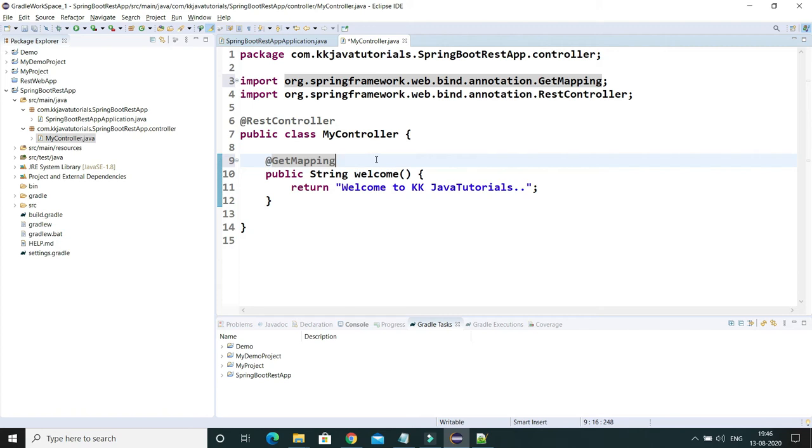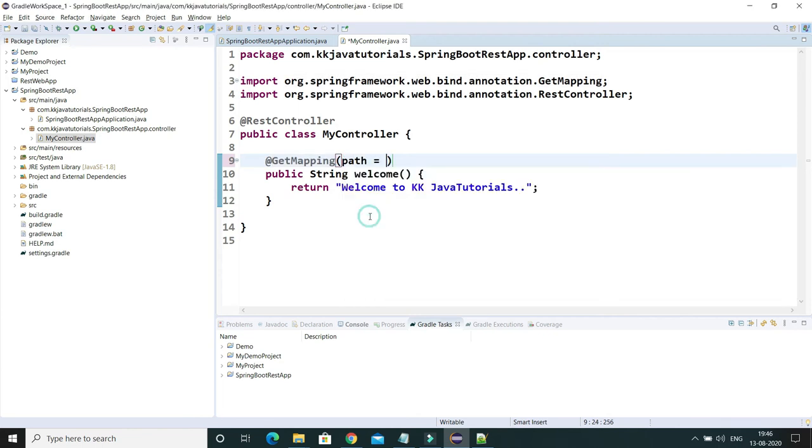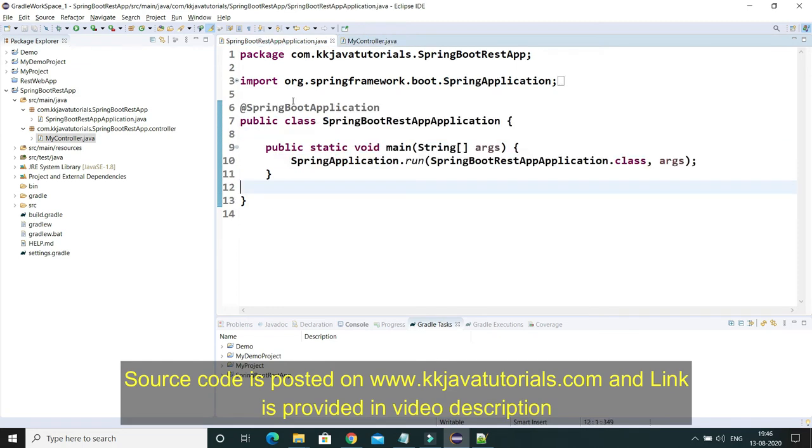If you want, optionally, it's not mandatory, but optionally you can specify a lot of attributes. I'm not going to talk about each and every attribute, but I'm just going to specify path. If you do not specify path, then what will happen? This will take the project root path. Let's say welcome. So here you can give any path, slash welcome, hello, whatever you want, right? So now I'm going to start this application.